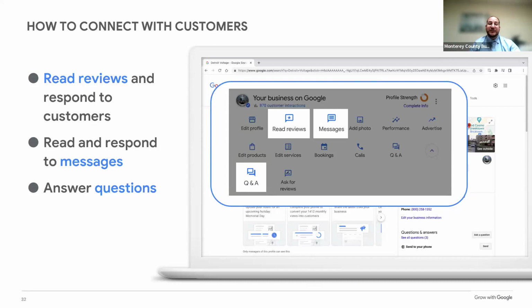And then you can use your business profile to connect with customers in a variety of ways, including reading and responding to reviews, probably one of the best ways, enabling messages, and I can get into that in a little bit, and then a public Q&A section, for those recurring questions that keep coming up.